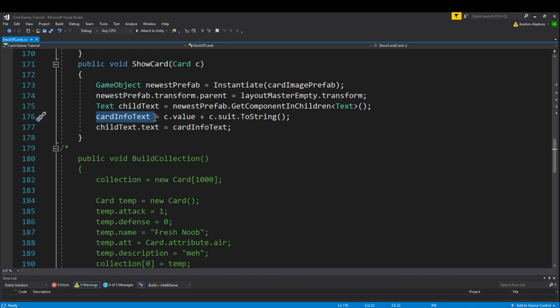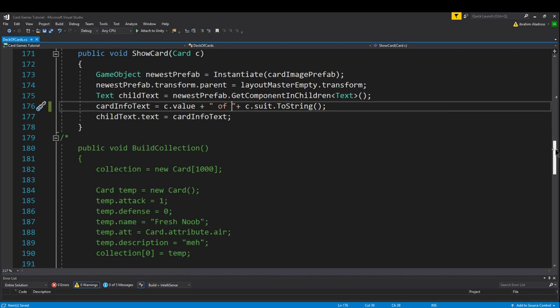And then we have this string that we created. We're going to give it some info. So we're going to say card info text equals card.value, because we did pass the card into this function, plus, and I was missing something actually, we're going to go ahead and include a couple of things, the word "of" and a couple of spaces. And then we're going to include the suit as well, ToString. And lastly, we have to update the text on the card. Child text.text equals card info text. That is everything that I've changed.